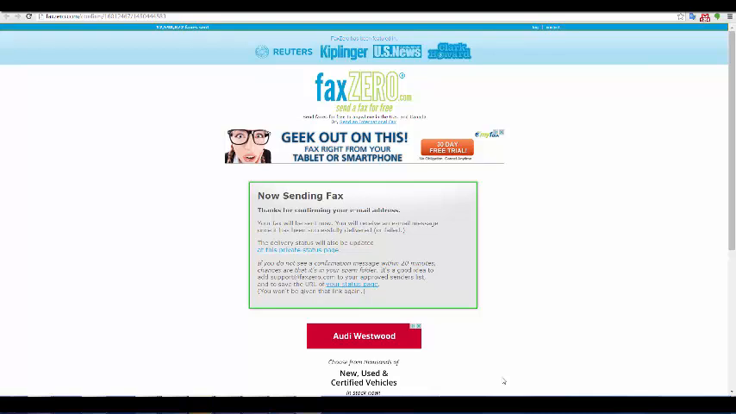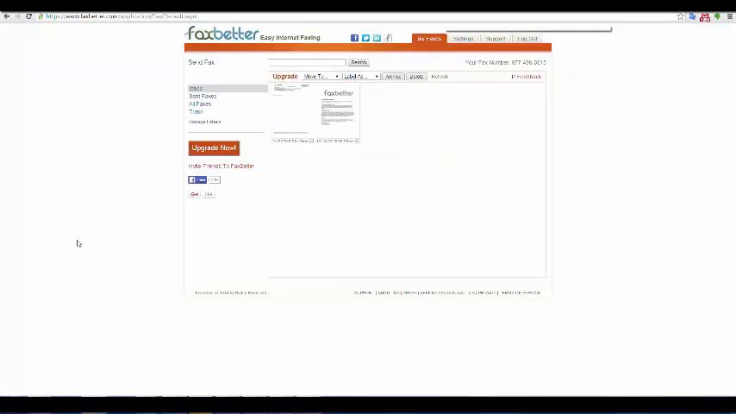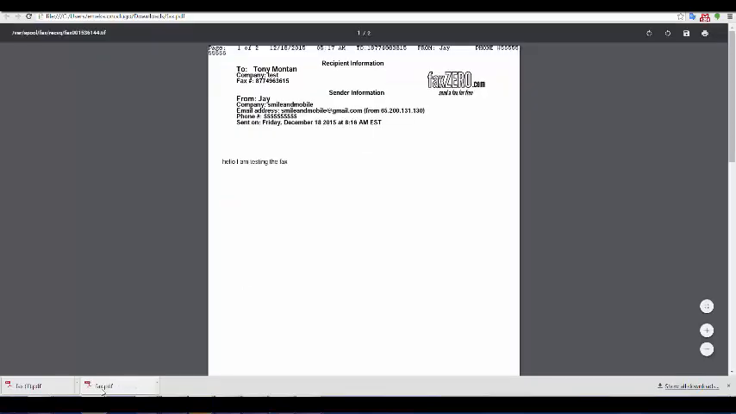And just to prove that this actually worked, let's go back to faxbetter.com to make sure we received that fax. And there you have it. The fax is right there. And that is the fax message. Because it's free, it has a watermark from faxzero.com. But that's the fax message. You have received it.